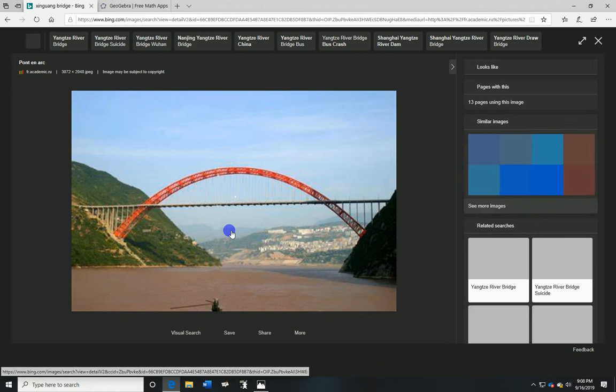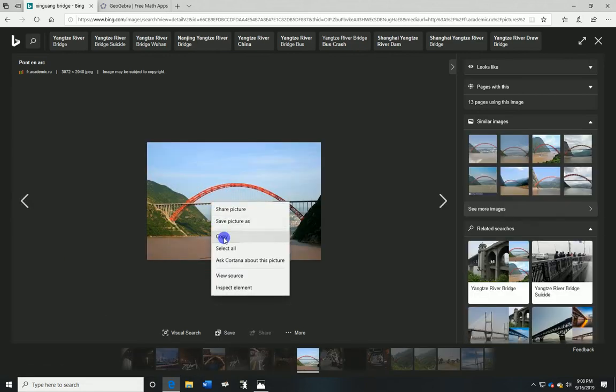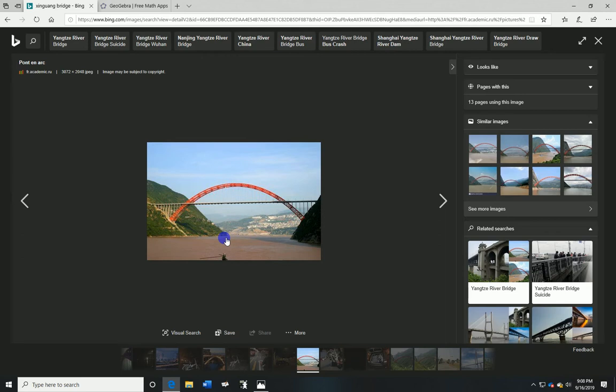So I'm going to grab this picture. So right-click on it, copy it, and then you're going to paste that into GeoGebra. So let me show you how to do that.